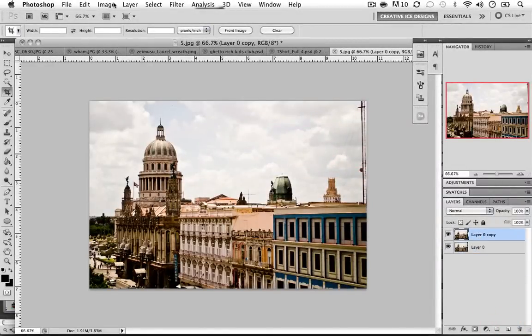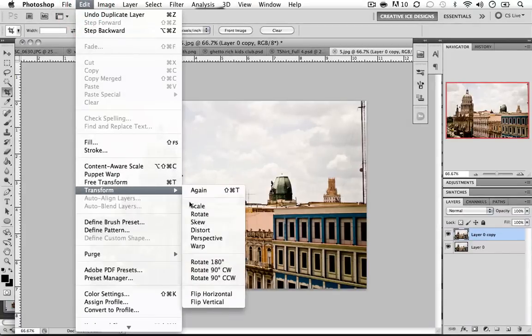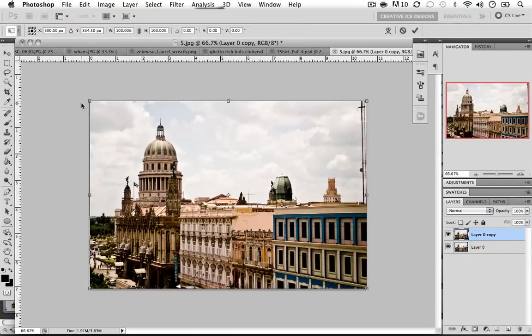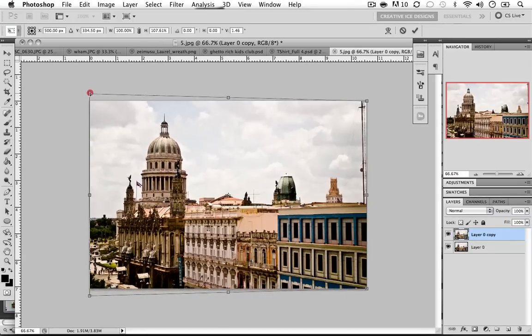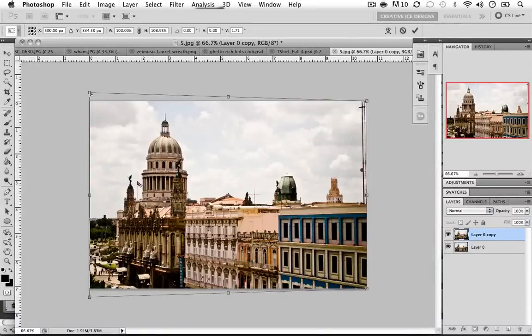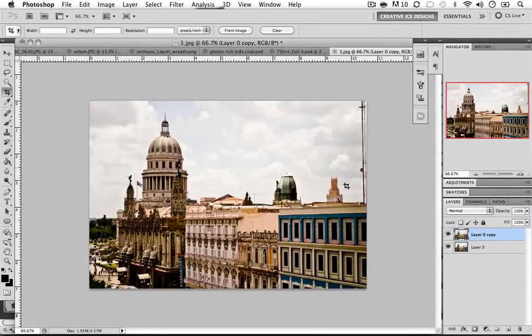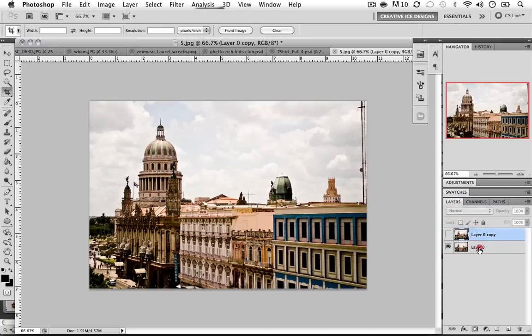And straight away, we're just going to go Edit, Transform, Perspective. I'm going to drag this up, but also pay attention to this number here. I'm going to drag. And this looks all right. I'm going to press Enter. I'm going to hide this layer, and I'm going to click on layer 0.